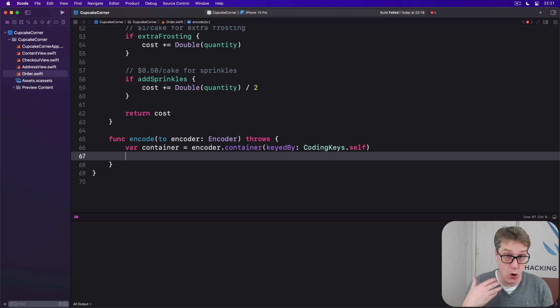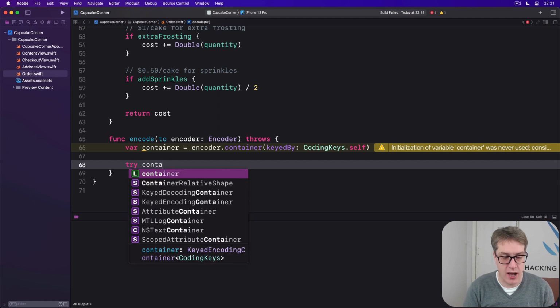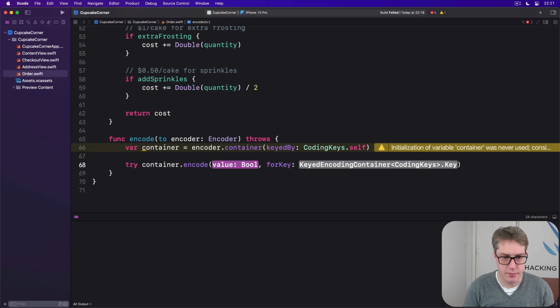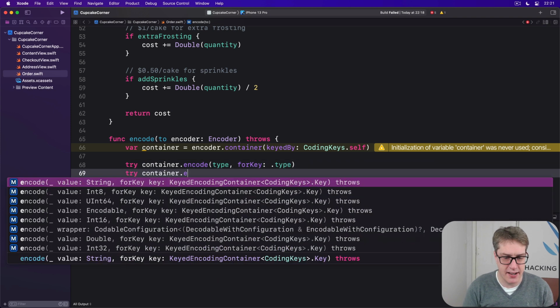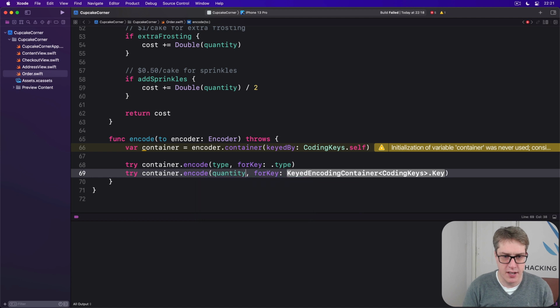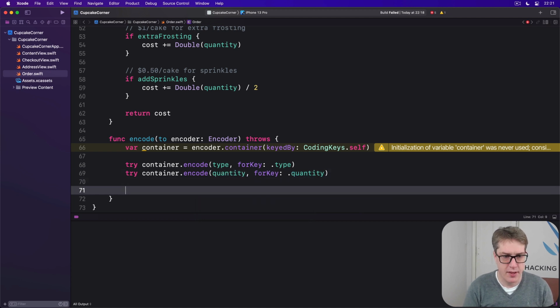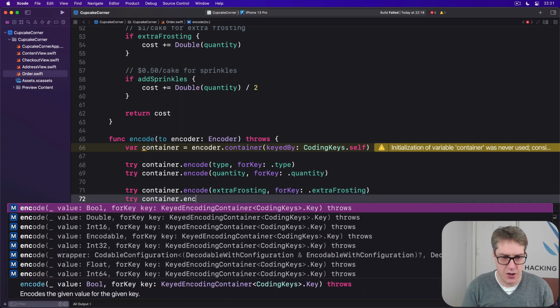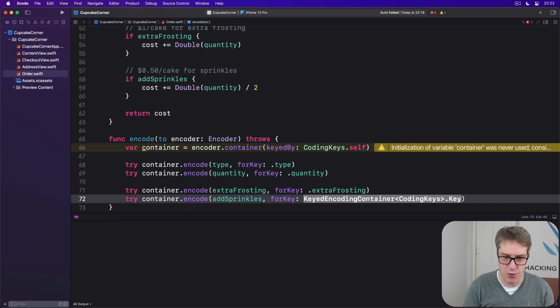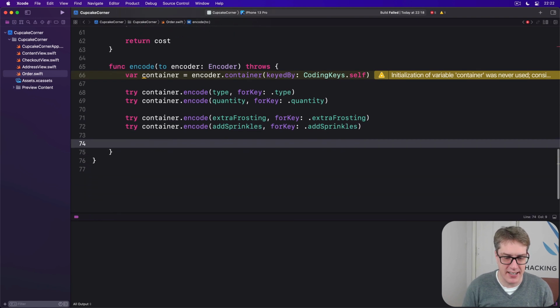And now we can write back only types of our coding keys to there, so it's safe to use. We'll say try container.encode(type, forKey: .type), then try container.encode(quantity, forKey: .quantity). Then we'll do try container.encode(extraFrosting, forKey: .extraFrosting). Try container.encode(addSprinkles, forKey: .addSprinkles). Like that.